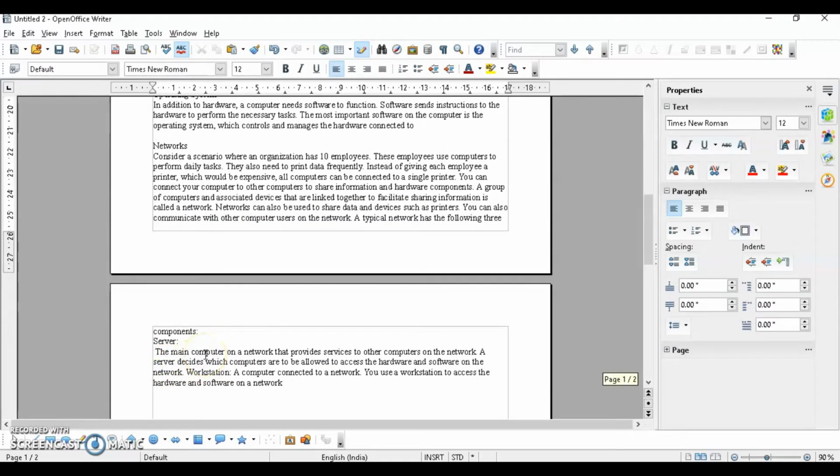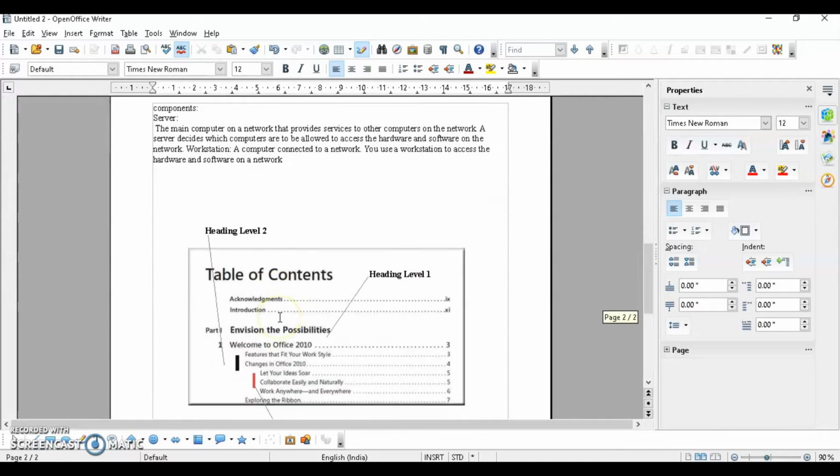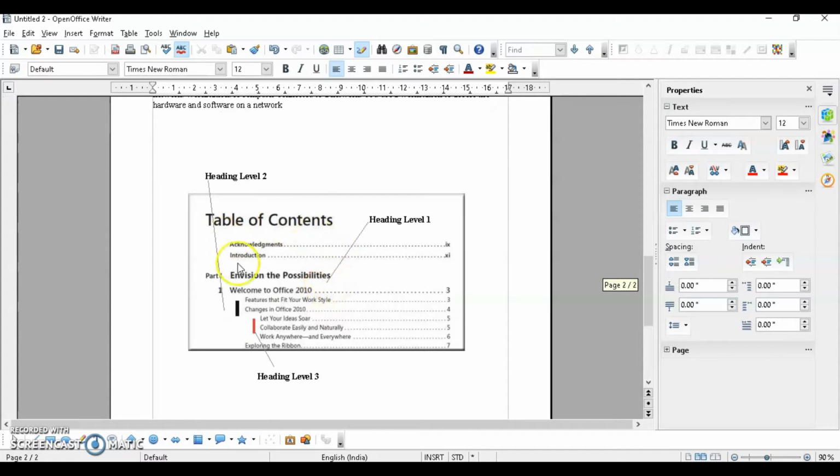So we have different levels of headings. Just like in this one, we have different heading levels. This is known as hierarchy of heading. Here we have 3 heading levels. This is the first level, the name of the chapter. Now this is the subtopic. This is a topic in a chapter.